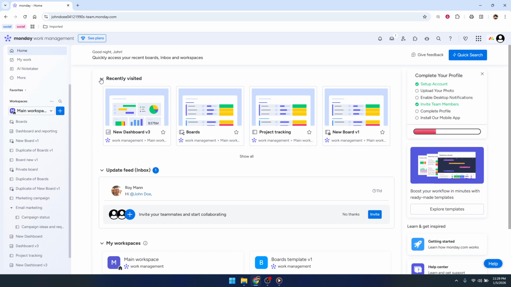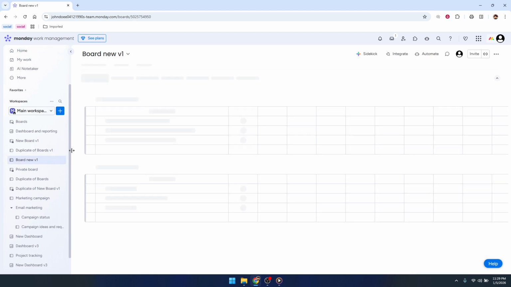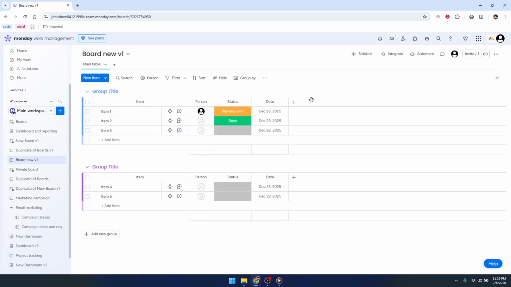First, start by opening the board you want to use as a template. This should be a board that already has the structure you like, the right groups, columns, and general layout. It doesn't have to be perfect, but the closer it is to what you want to reuse, the less editing you'll need to do later.